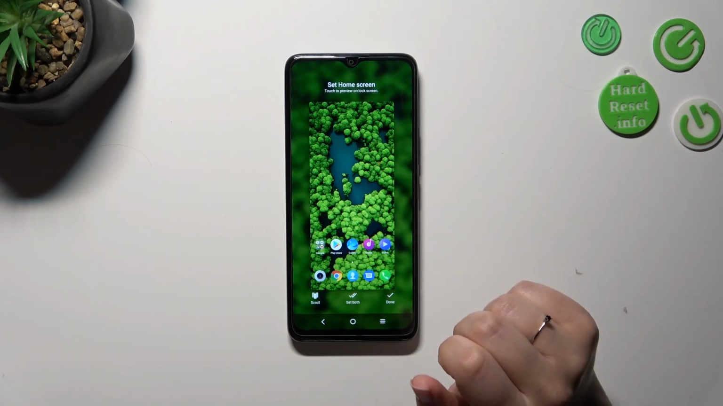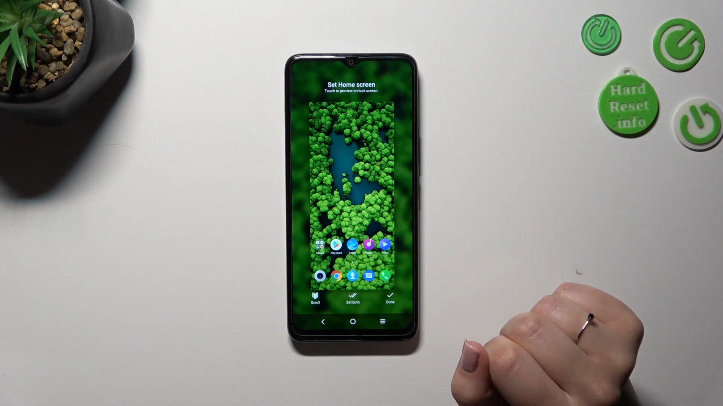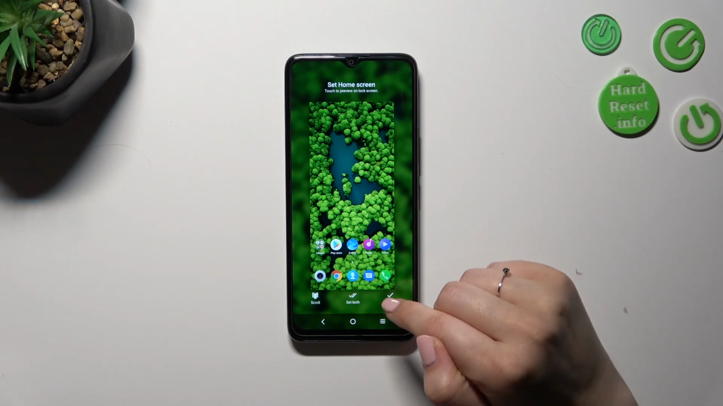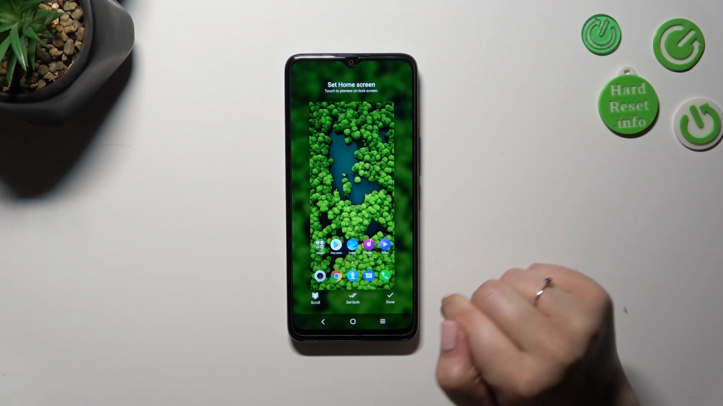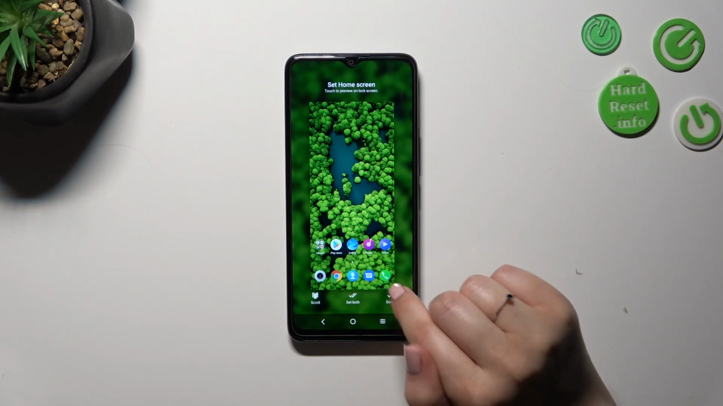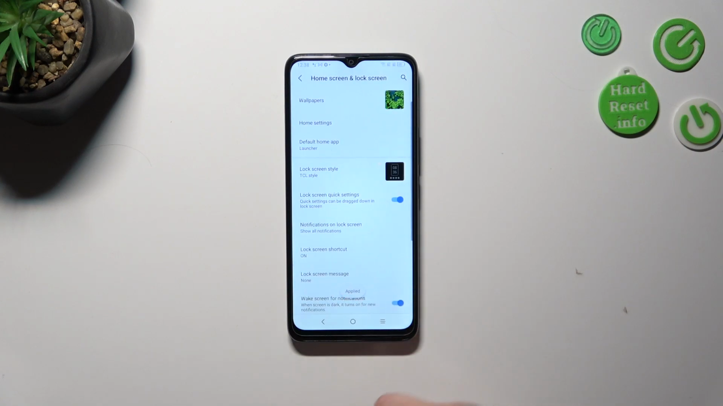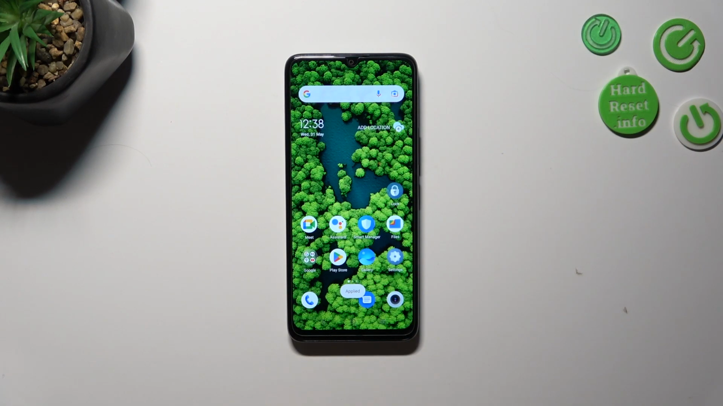You can check the preview, so how it will look like, and if you're happy with your choice, you can simply tap on done and it will be set on the home screen or on both, so also the lock screen, and I will pick this option, so let me tap on it, and as you can see the wallpaper has been applied. Alright, so that will be all.